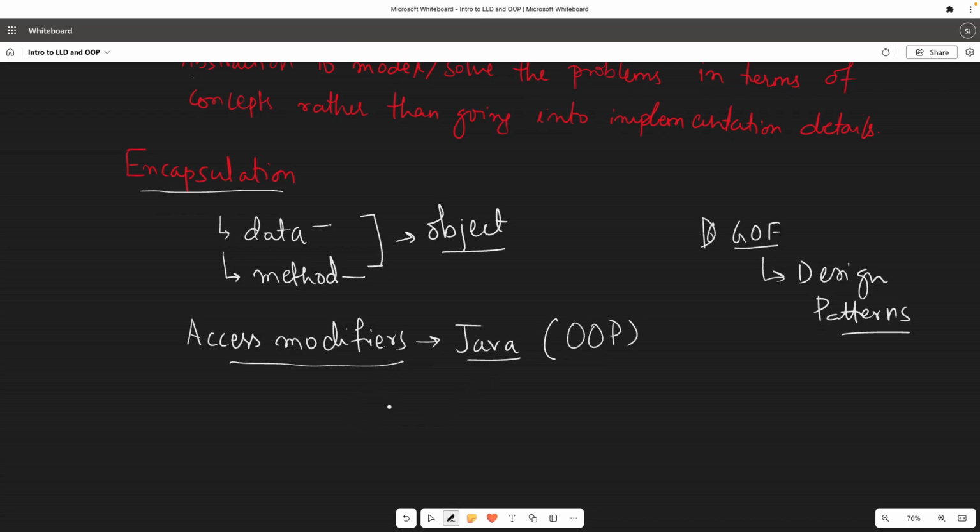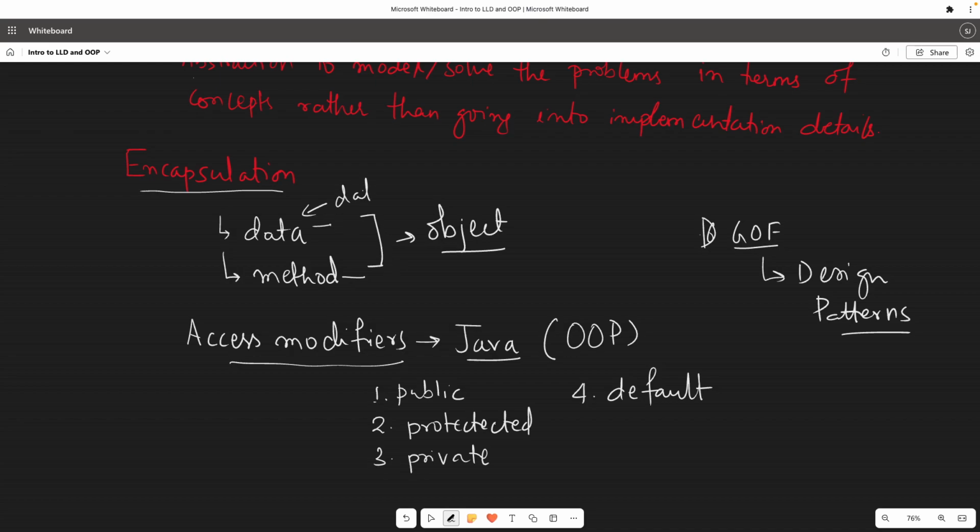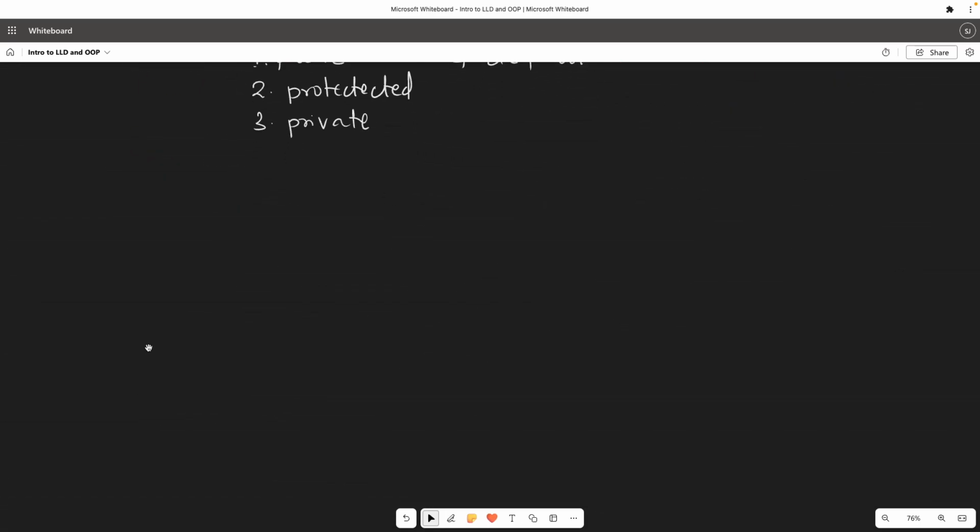So Java has four access modifiers mainly. They are public, protected, private, and the fourth one is default. These access modifiers help us allow where the data, which are also called the data members of an object, can be accessed. So let's create a chart in which we can see where the data can be accessed.